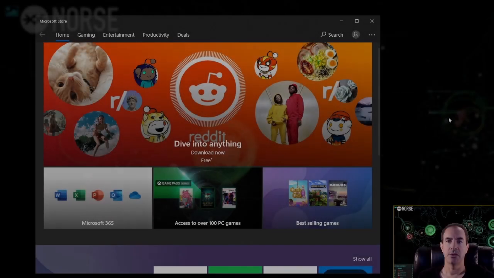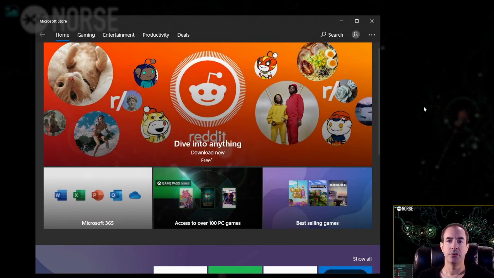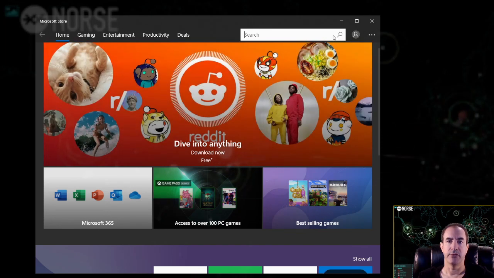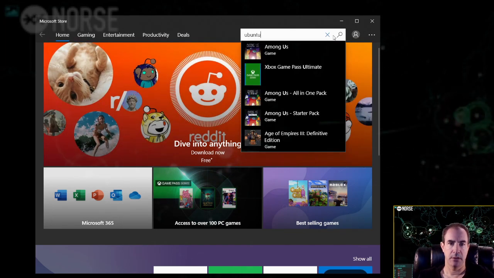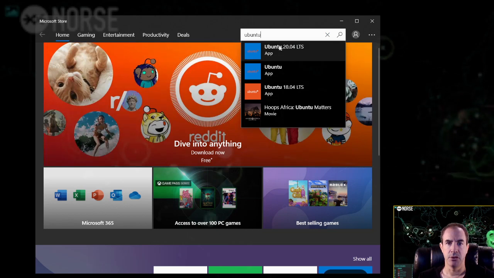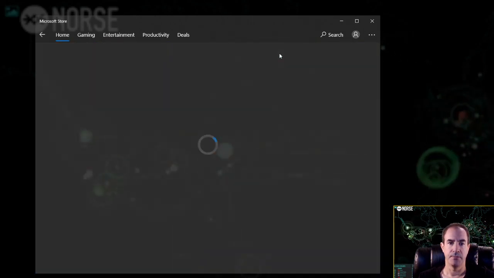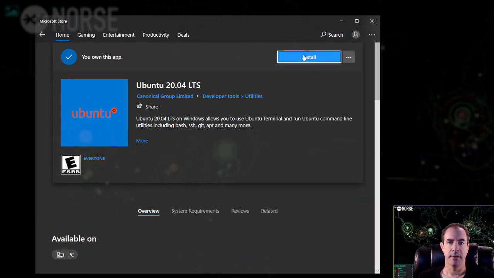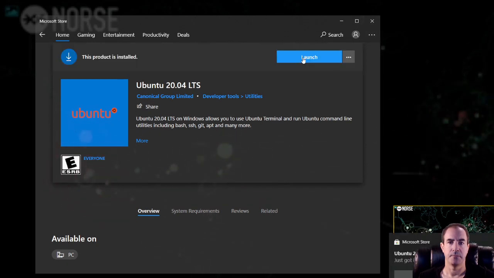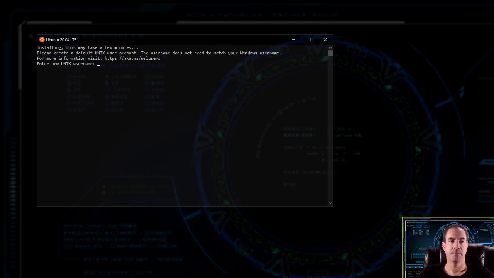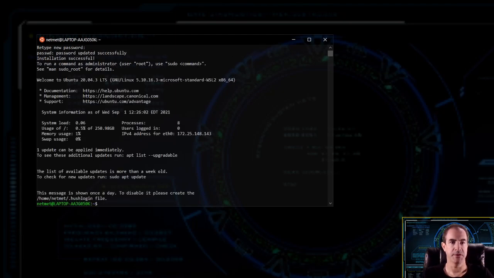Next, we're going to go ahead and install Ubuntu 20.04. Click on the search, type in Ubuntu. You can choose the 20.04 and then install it. Let's go ahead and start up Ubuntu 20.04. Enter in our username and a password, and we're all set.